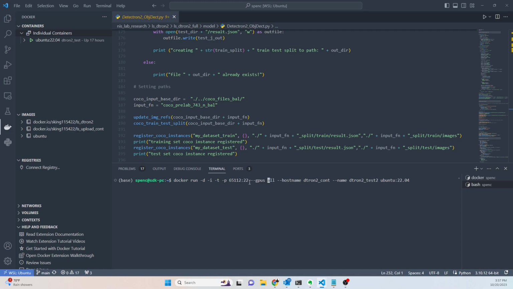We're going to use all the GPUs available. I've only got one. We're mapping some arbitrary port to port 22 so we can access the container. And then we want the container to run detached. And then we also want to be able to interact with it, so the interactive flag allows us to interact with the container via the terminal.